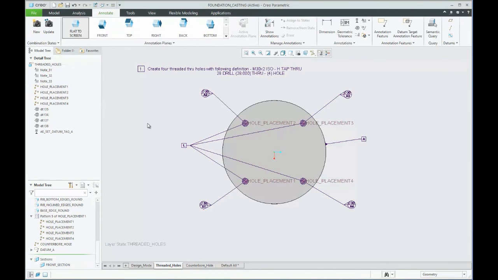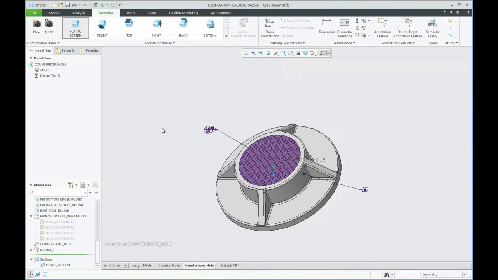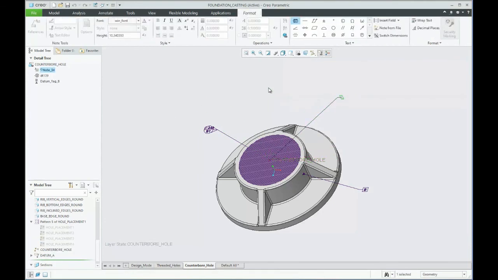Now a similar note I want to create for the other counter bore. So again here, first I will set the right orientation, then a note with leader, which is again with the same syntax.